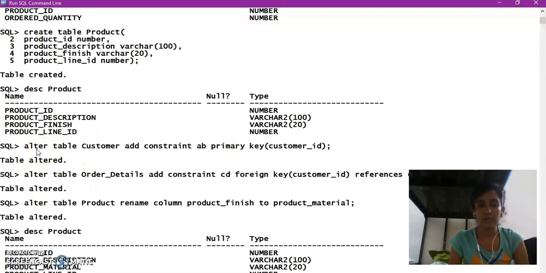Now all you have to do is to use the query alter, and alter has 3 different commands, that is add, modify and drop. And since we are assigning, that is we are adding a primary key, we use the keyword add. So you give alter table and table name, which is nothing but customer, because I'm creating a primary key for the attribute in the table customer. Then add constraint AB.